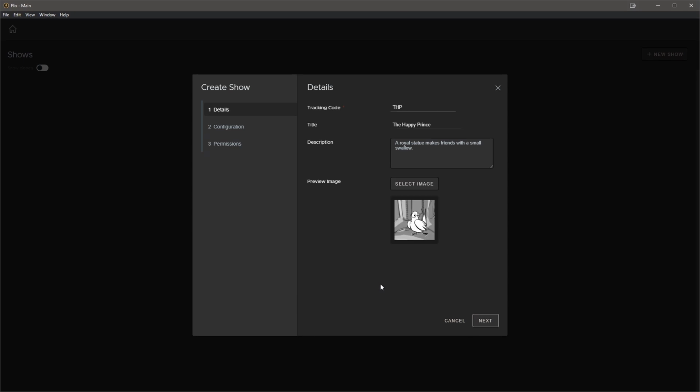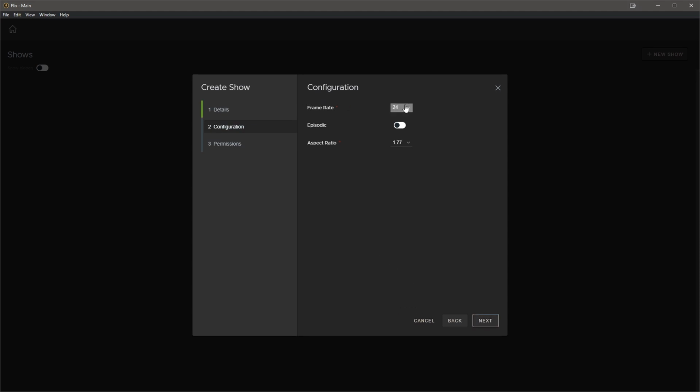So the next section is the configuration portion. From here we can go ahead and set up our frame rate. We have the option to change our project to episodic, which will give us additional layers, episode and season, when it comes to sequences, as well as naming convention. Ours is not, it's a feature, so we're going to go ahead and just turn that off. And we can also set up our aspect ratio from here.